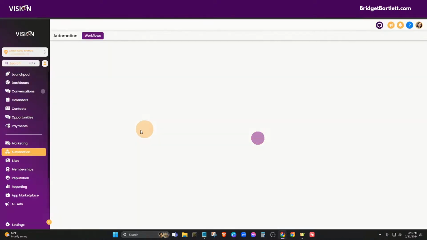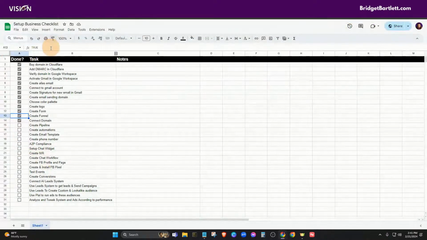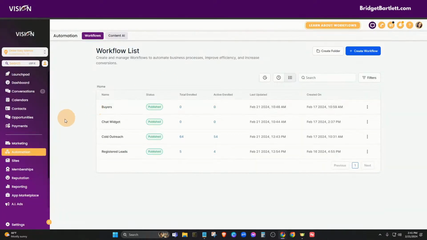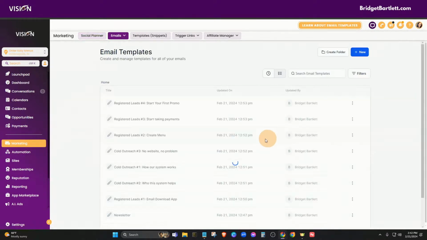Okay. So I'm going to go ahead and get out of here. So now we've talked about what happens when you get the leads, what happens when you get clients registered into the system. And now let's go back to our list here. We've created our pipeline, we've created the automation. So now let's talk about the email templates, because I told you in those automations that we created, you didn't see the emails, right? I actually just had them connected to templates.